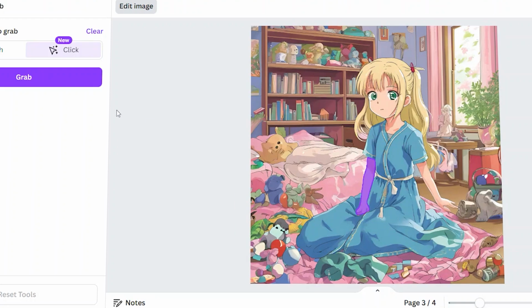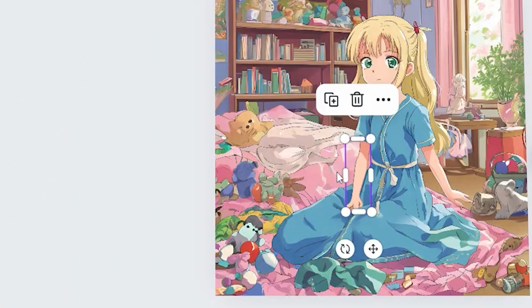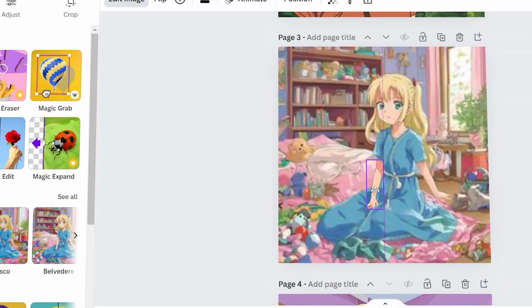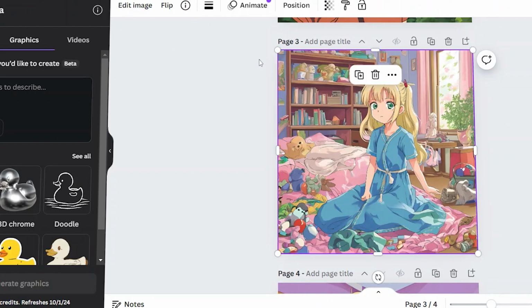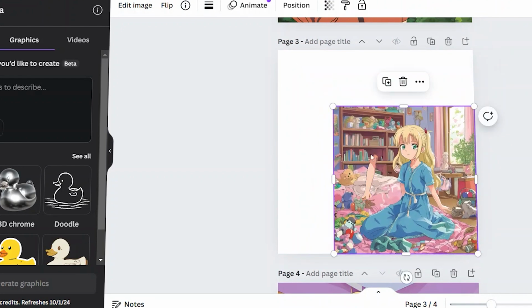All you have to do is just click and drag to move the character's limbs to a different position. You can make it wave or point, while keeping the overall body consistent. You can follow the way I'm doing this, like I can move this toy from this place to here.